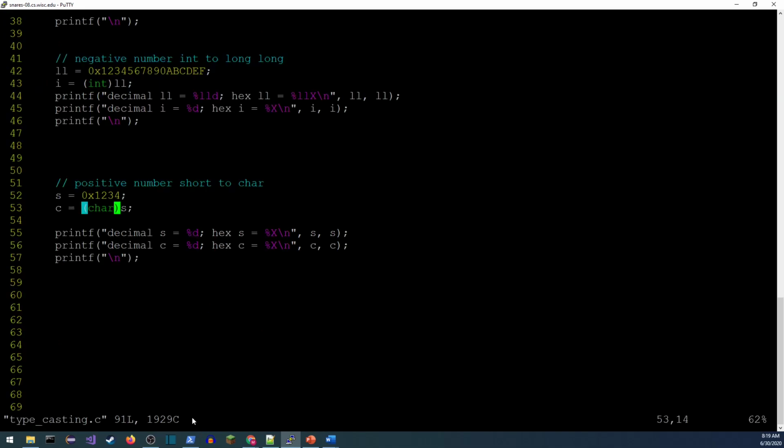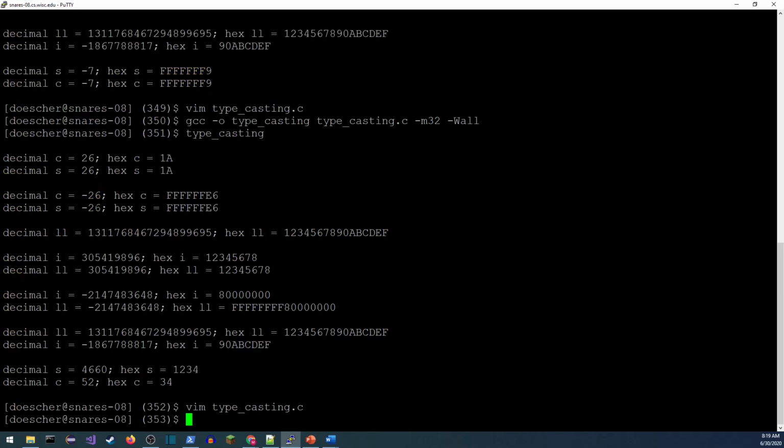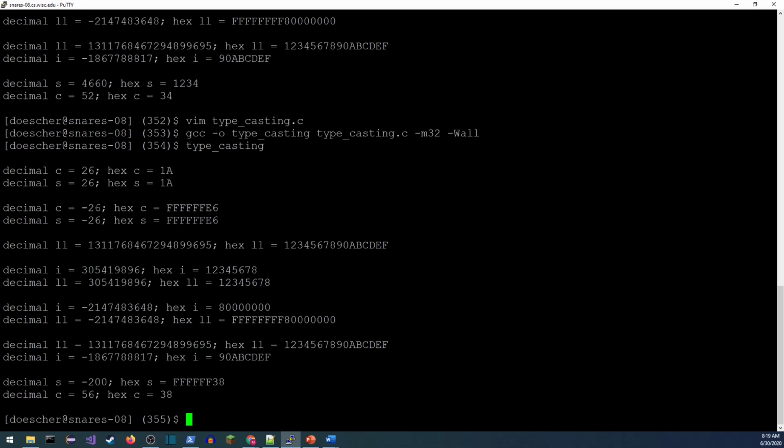Go back here. What are you guys thinking? So a negative number that doesn't fit. How about anything smaller than minus 128? So let's go with minus 200. That should be small enough. We'll write that, compile it, and run it.